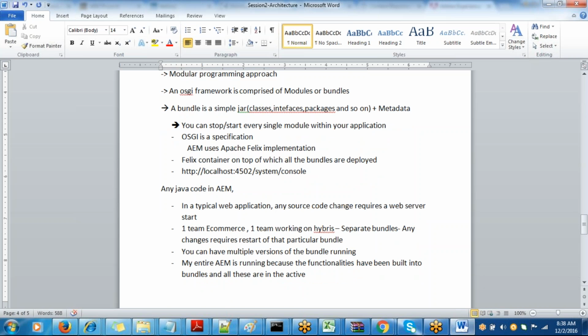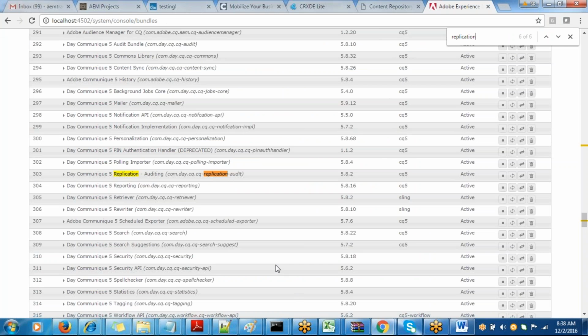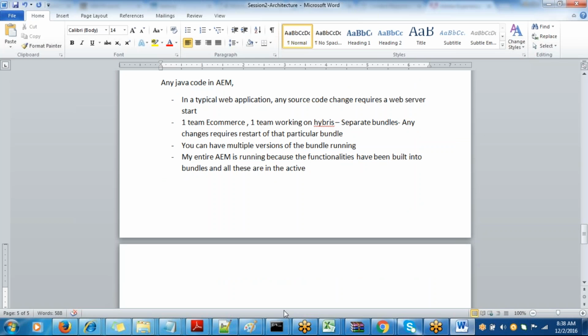Next. One more important point over here. If somebody asks you, what is the technology stack, in your interviews or anywhere, you may encounter this question. Can you explain the technology stack of AEM? Or what is the architecture of AEM?